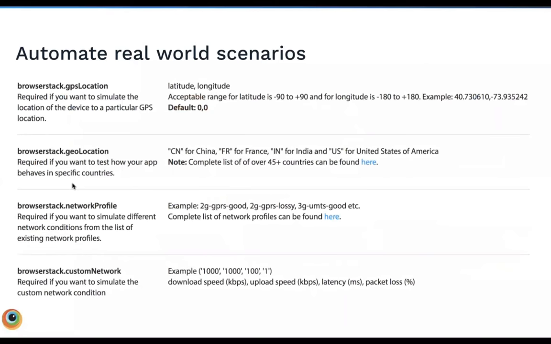So now the question is whether you can automate all the real world scenarios that you just saw in the app live demo. Answer is yes. With Automate, you can simulate all those scenarios, and we have provided capabilities for simulating different scenarios. For example, if you want to set your device's GPS to some latitude or longitude, you can use the browserstack.gpsLocation capability. You can also change your device's IP using the geoLocation capability. You can set your device to any network profile. We have a few profiles created, and you can also create your own custom profile in order to test.